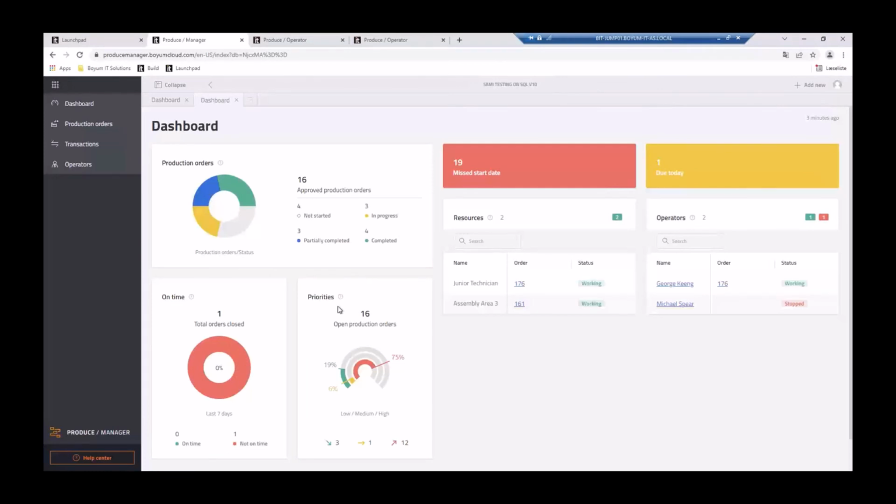If I am a supervisor on the shop floor or a production manager, first of all, I have a dashboard that shows me an overview of what's going on. For example, how many work orders I currently have: 16, 3 in progress, 4 not started, 3 partially completed, 4 completed. Perfect information. Question about priorities: I have 75% of my orders that are high priority. We'll see what that means in a second. So I really have a quick overview of what's going on.